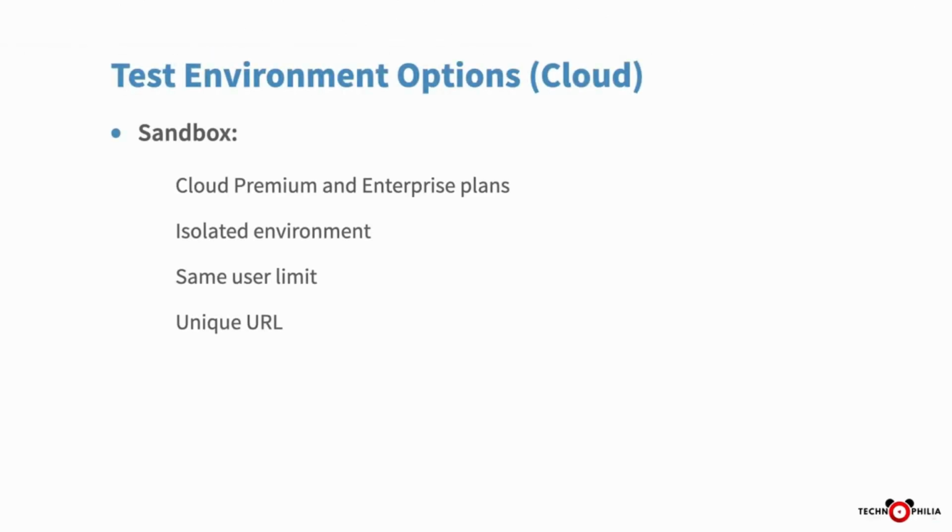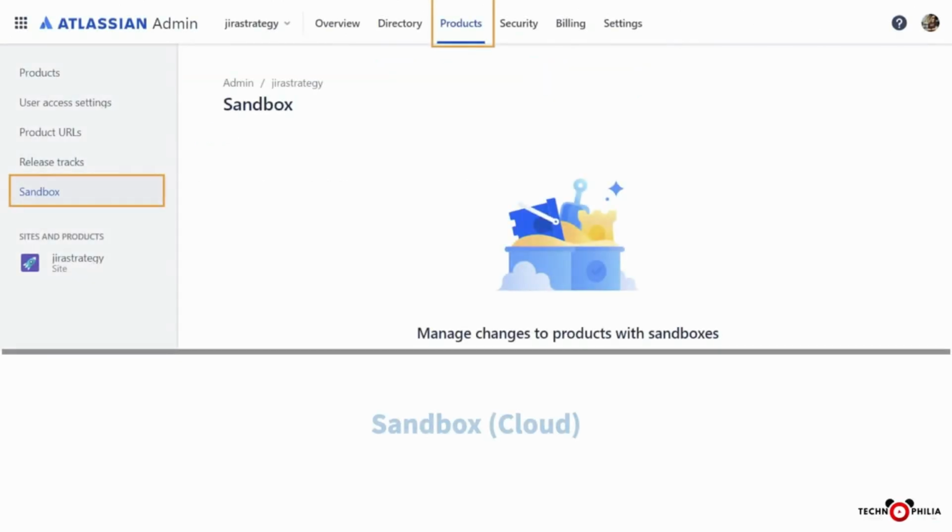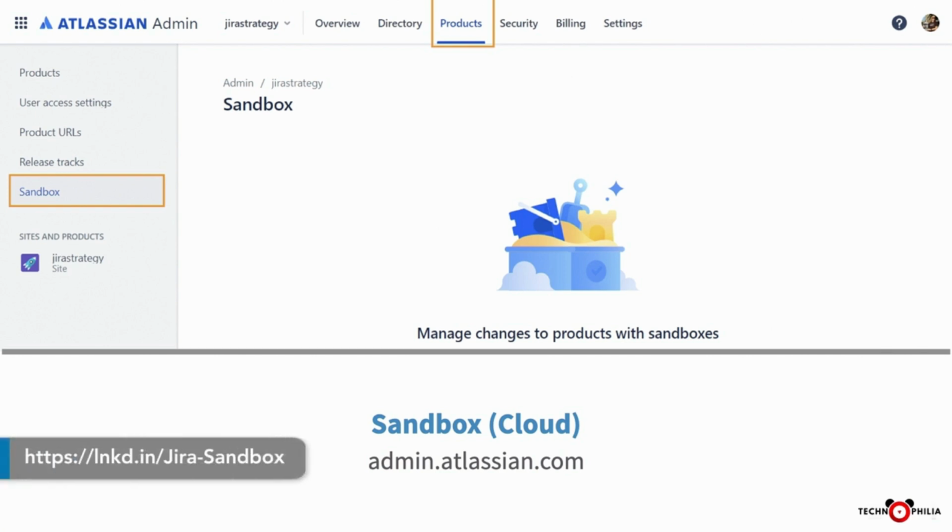To create a sandbox, log in as a Cloud Organization Administrator at admin.atlassian.com. Click the products link at the top and click Sandbox on the left sidebar. If you have Cloud Premium or Enterprise, you'll see a Create button at the top right. Once the sandbox is created, you can automatically copy production data to it. For information that can't be copied, import it or create it manually like you do in any other environment. Read more about the sandbox feature at the URL shown.